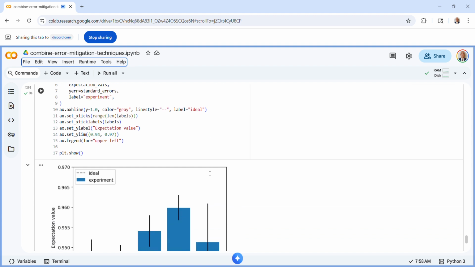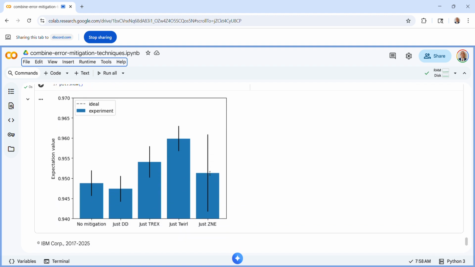Okay, and so here's what we saw. Once again, with dynamical decoupling, it doesn't seem like crosstalk is contributing as much error as we saved by using dynamical decoupling. And then if we take a look, just the gate twirling seems to be having the greatest effect.